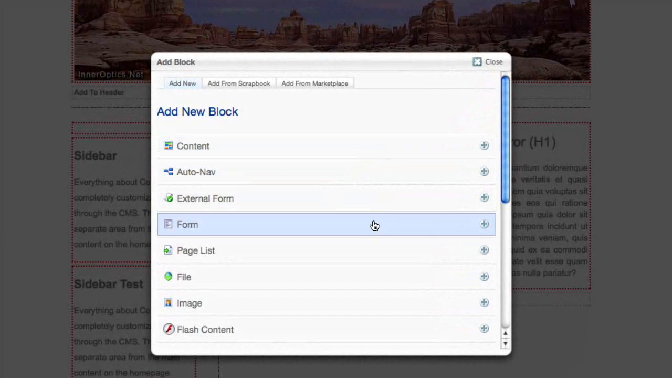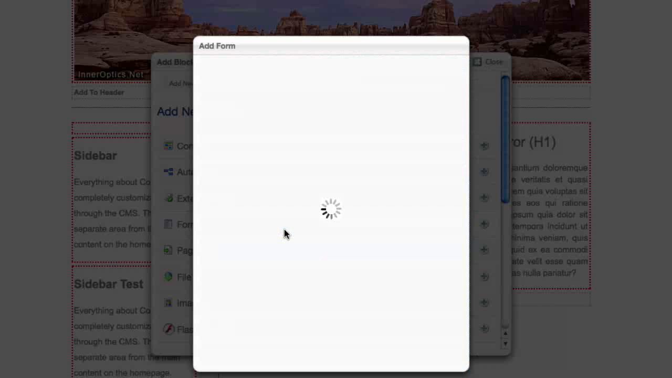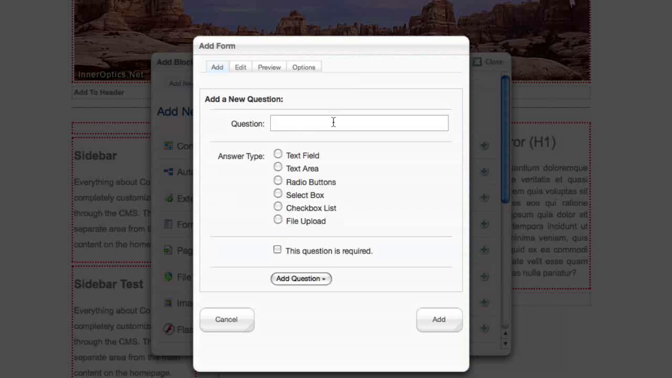It's a list of all sorts of different types of things we can add, but I'm going to pick Form. This brings up the Form Edit interface, and it's going to ask you to put a few questions in for your form. What's your name?